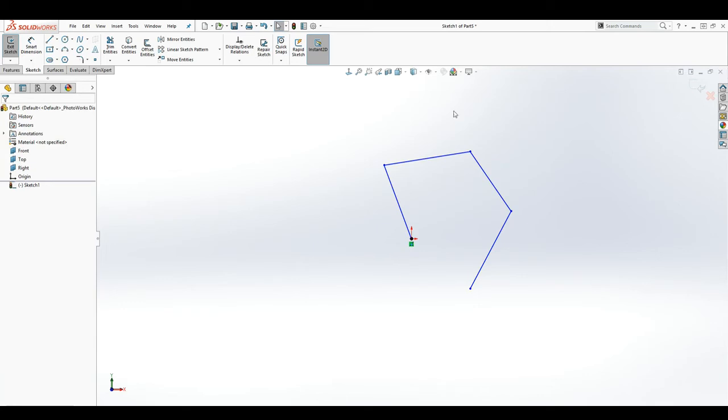And that is how you select the plane to sketch on. So I'm going to exit out of that sketch without saving it. So now that is your sketch plane and how you draw on the sketch.